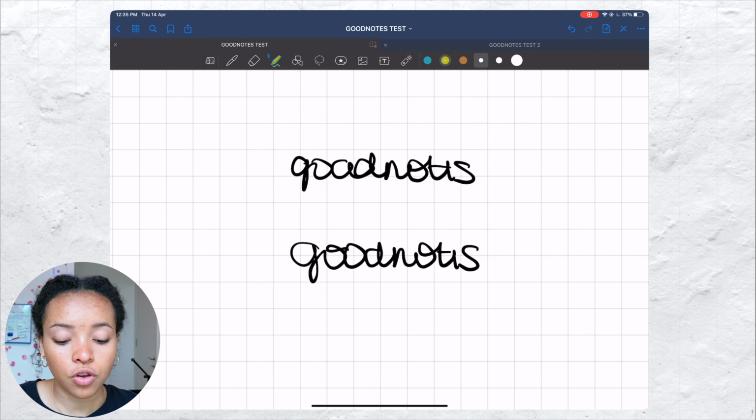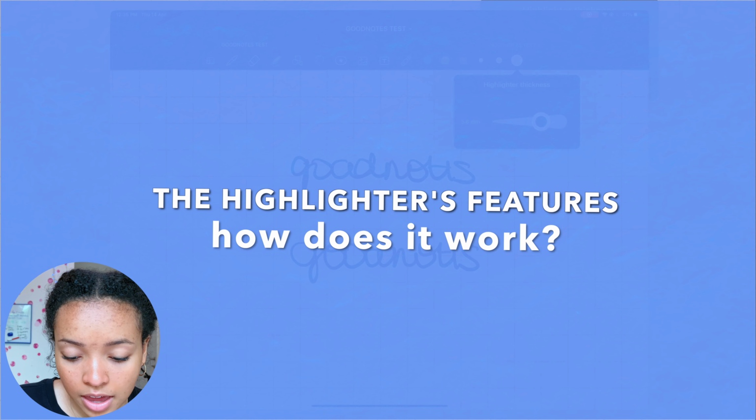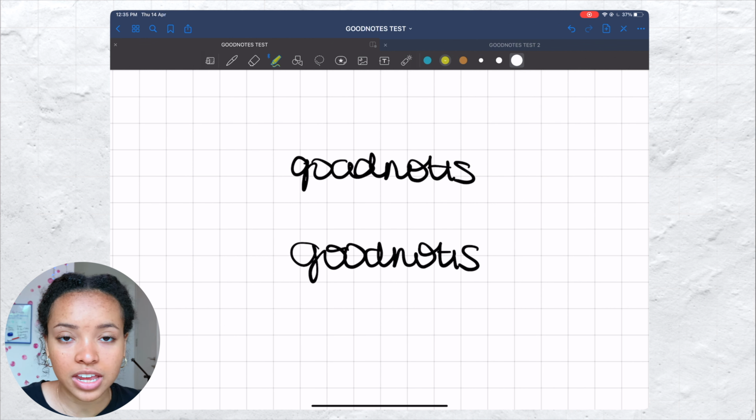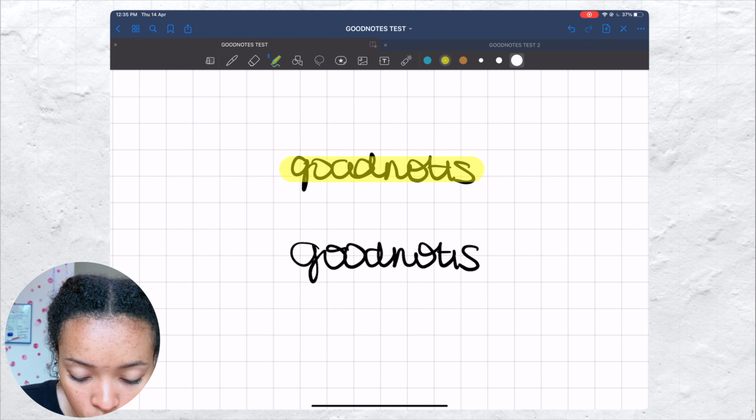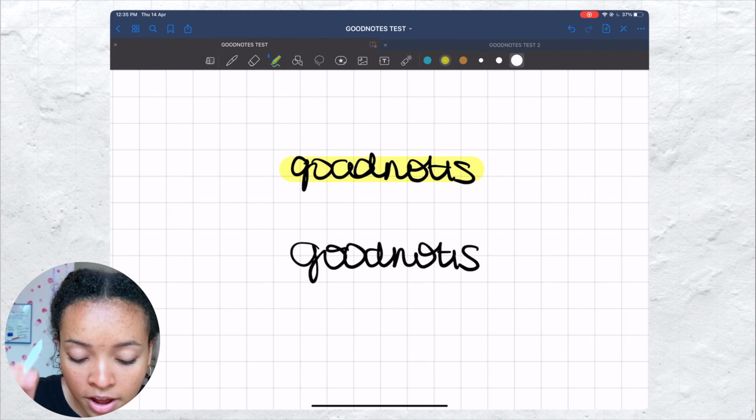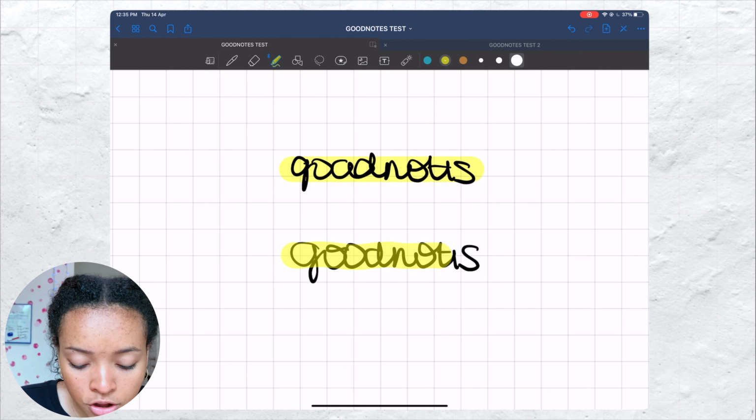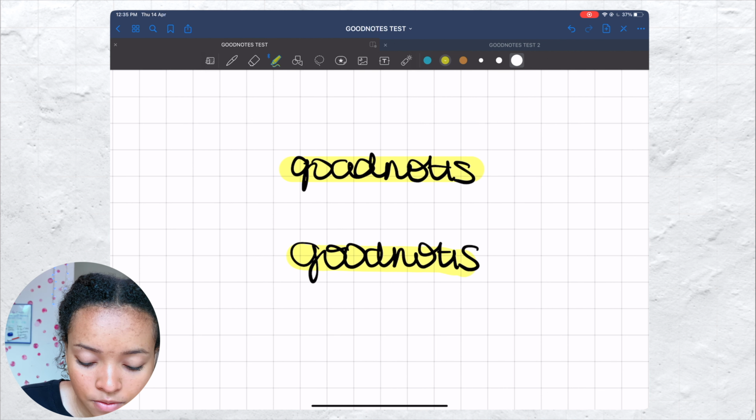Just so you know. The way the highlighter works is that whenever you highlight, you can see that the highlighter is on top of the GoodNotes, right? If you raise your pen, the color goes immediately behind. Let's try again. The color's above, the color's below, okay? The color's above, the color's below.